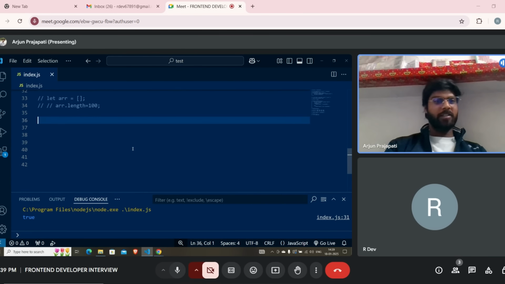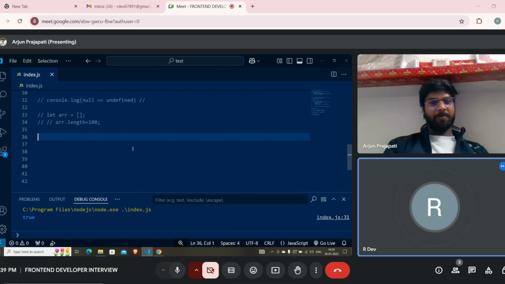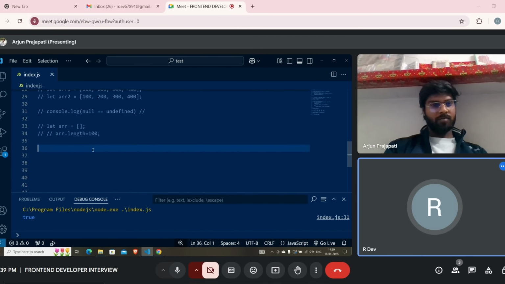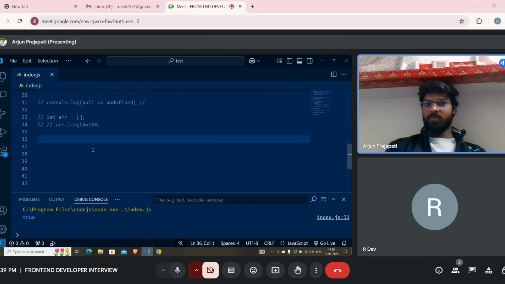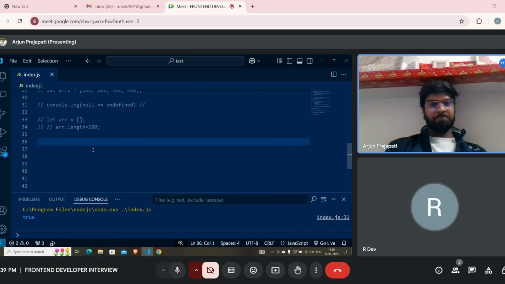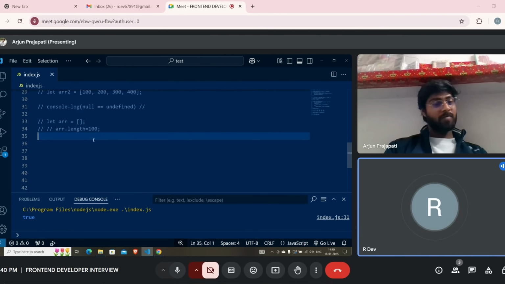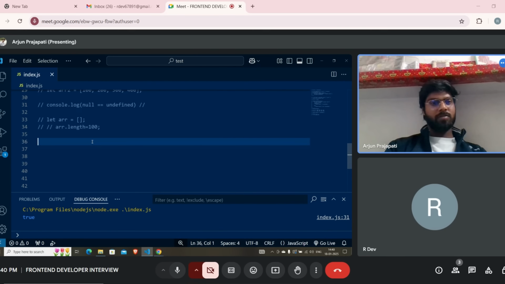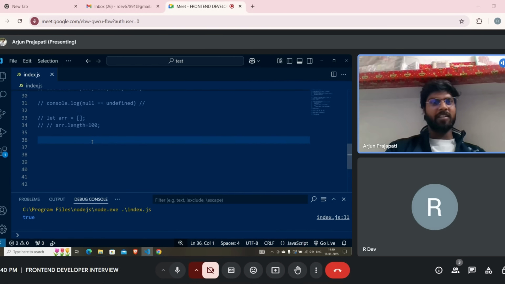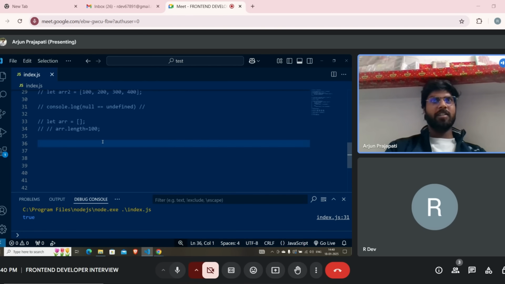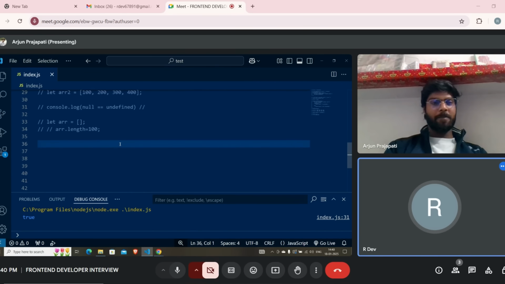Type of undefined would be undefined. Okay. Have you used the Object.freeze method? No, sir. Do you know what it is? Actually, no, but I have heard, and I think I have seen in some videos, that array.freeze will make it so you cannot change the value of the variable.